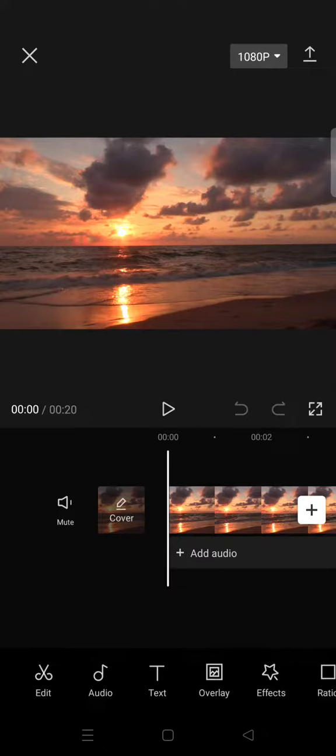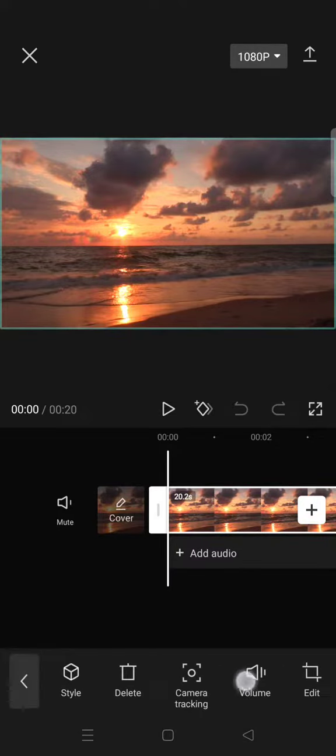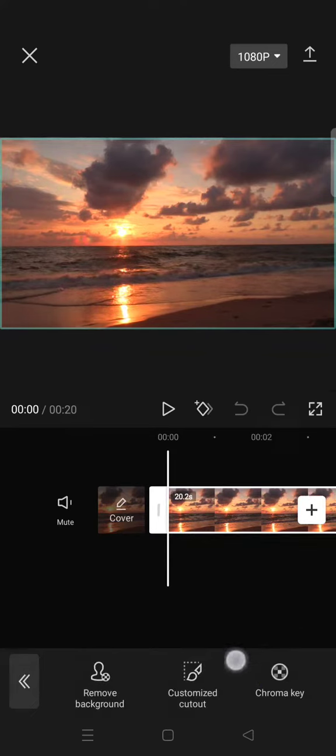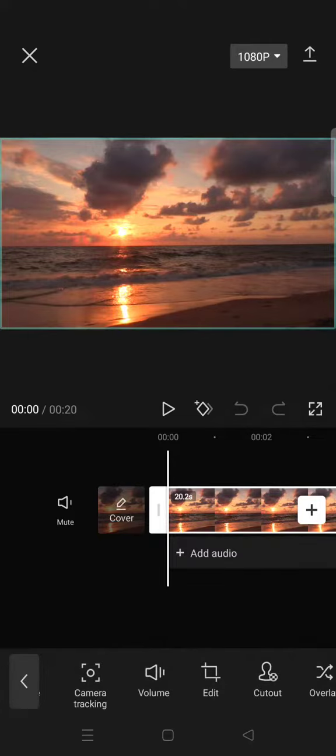On today's tutorial, I'm going to show you how you can find the Chroma Key feature on CapCut. So if you guys are new to CapCut and wondering where the Chroma Key feature is, you can find the Chroma Key under the cutout menu here, and here you can find Chroma Key. The Chroma Key can be used to isolate a certain color in a video or picture, and here I'm going to show you how.